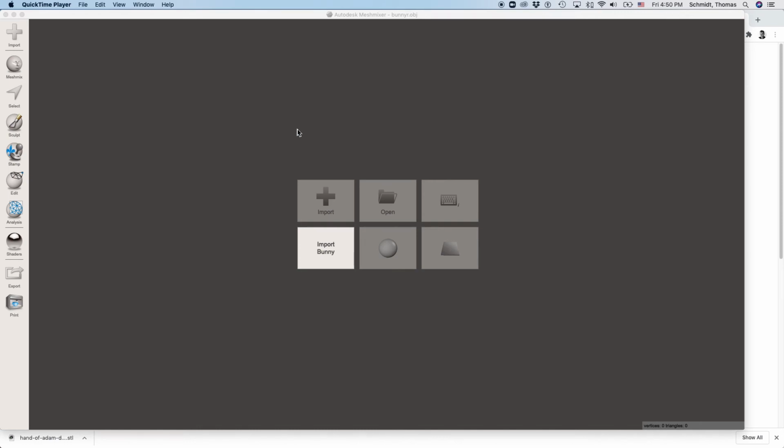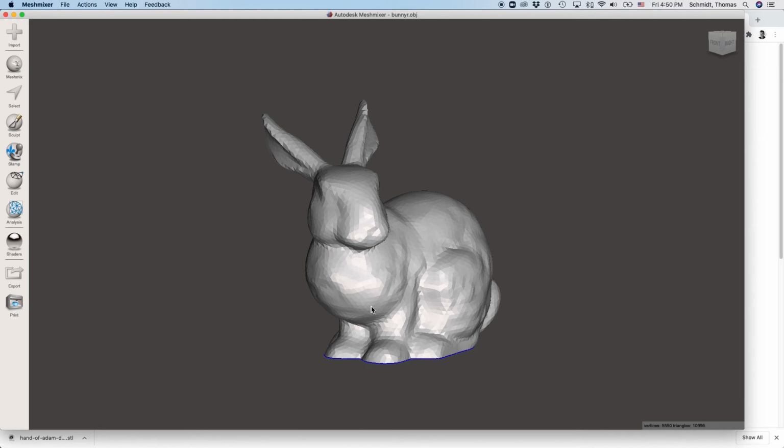All right. So today I just wanted to recap a couple of the Meshmixer functions that we did last time and also show you a couple new functions. So first thing is we're going to go ahead and import the bunny.